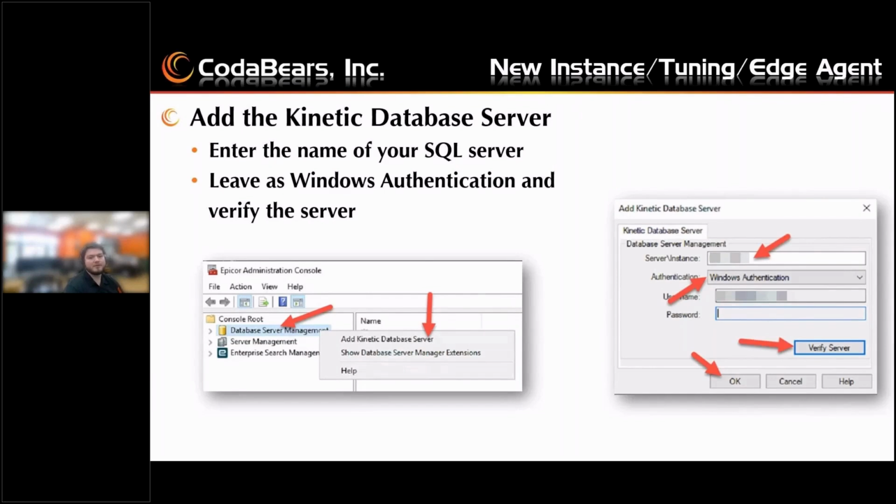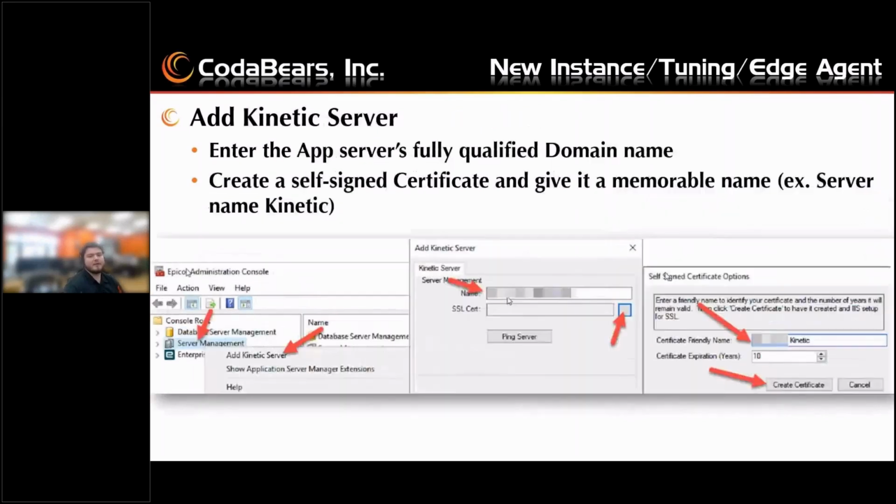If you do pick SQL here under the authentication, you'll want to enter in the service account that's going to be running the database or the owner of that database. Then click Verify Server, and you should get a confirmation page saying that it's connected, and then it'll take you back to the main administration console.